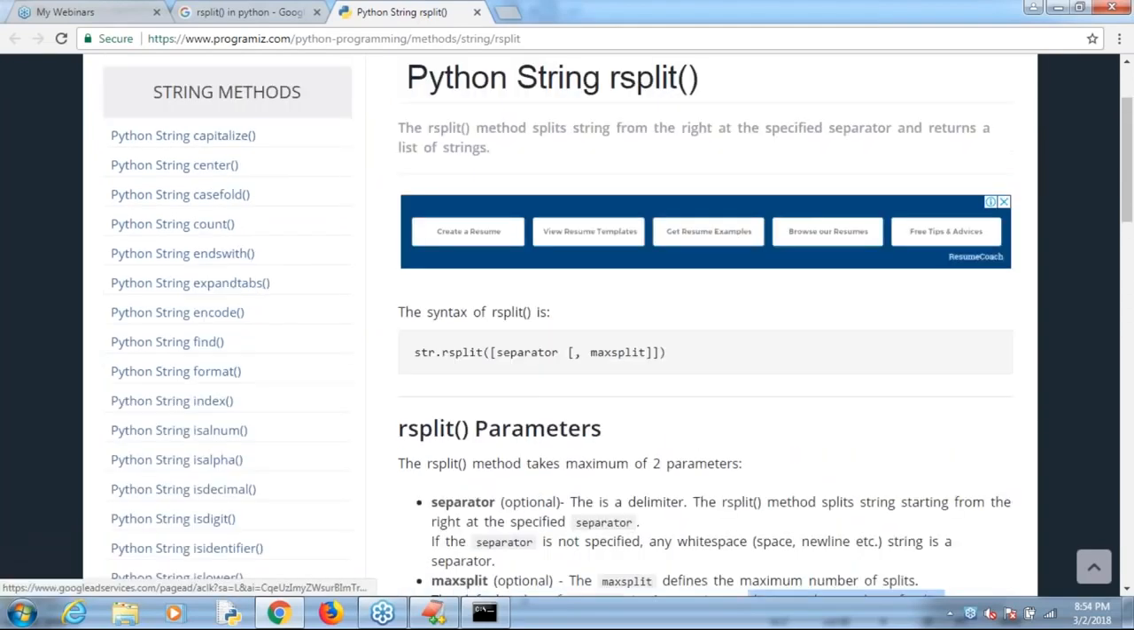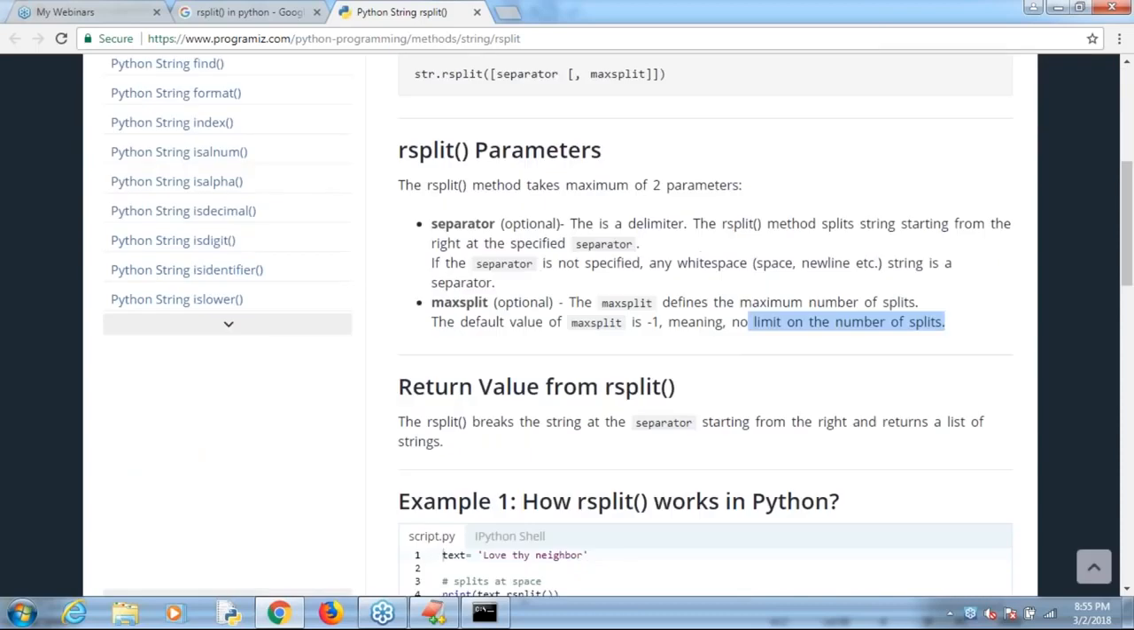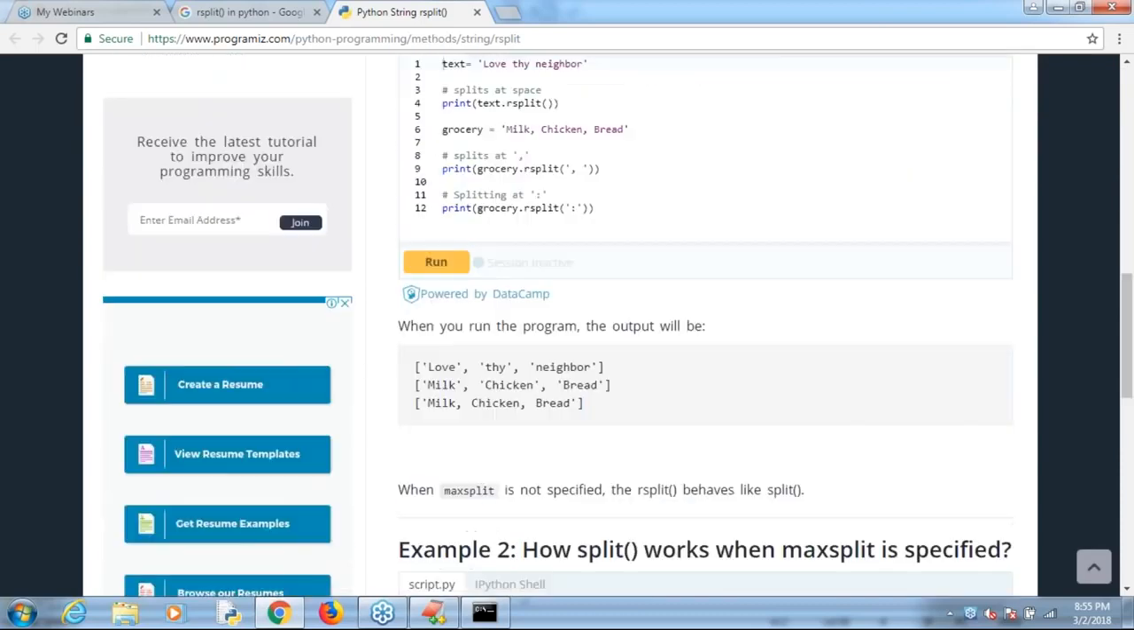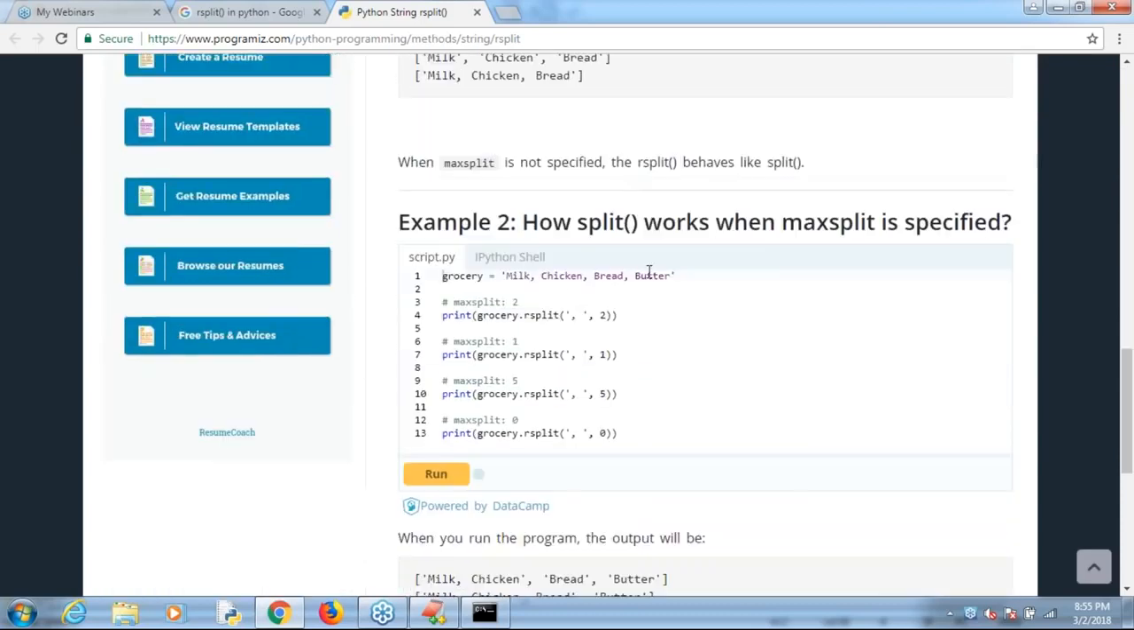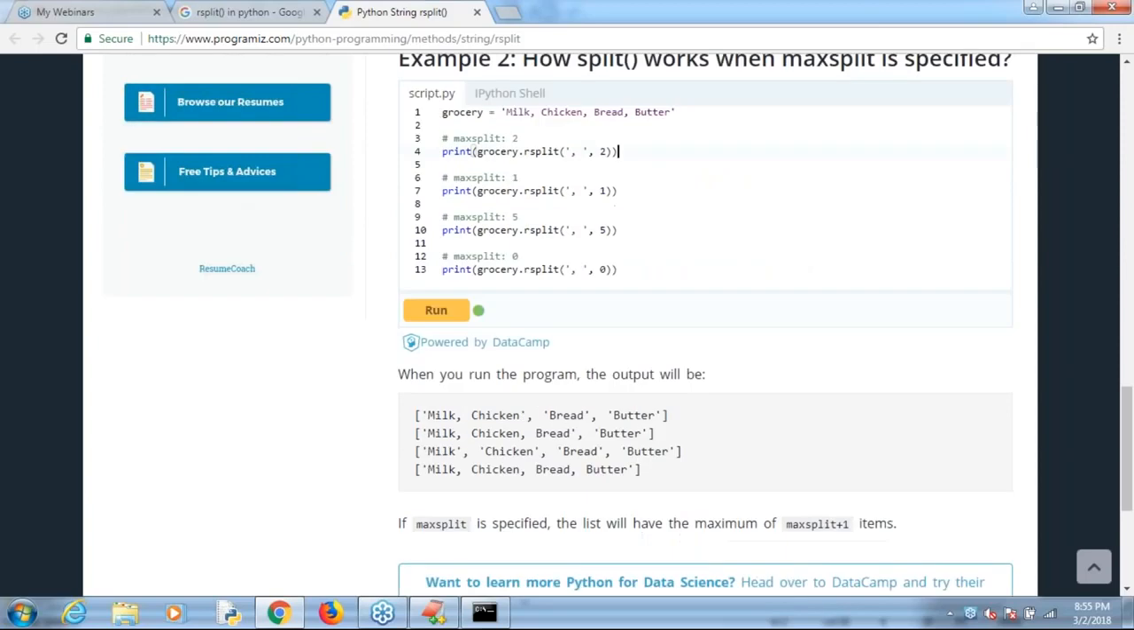Python rsplit and split: split the string at the specified separator and return the parts. Next, the return value of rsplit, and how split works when a max limit is specified. Same terminology only. rsplit also.